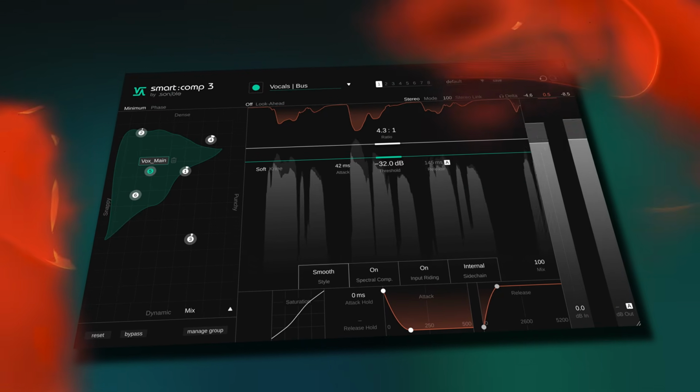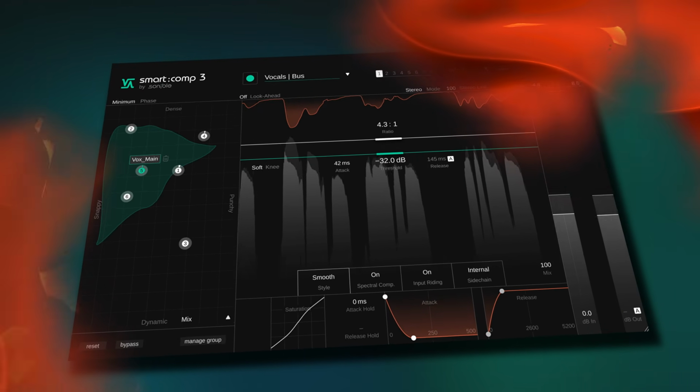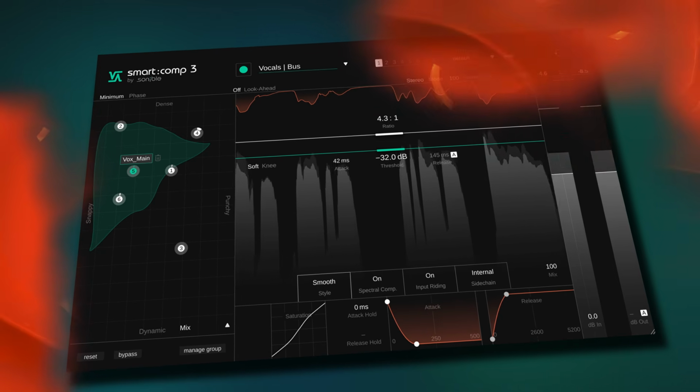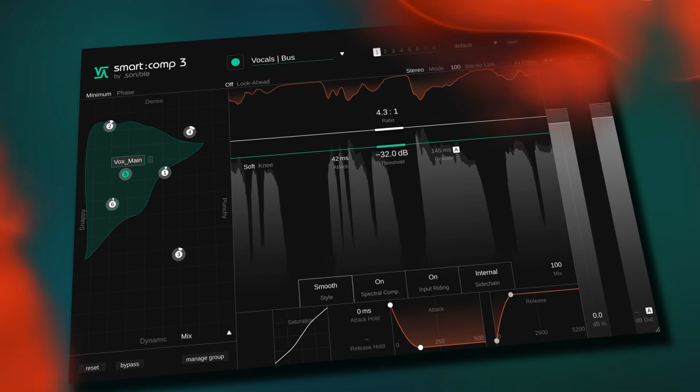Compressors shape the sound of a song. But when you look at a regular compressor plugin, it's just a bunch of numbers. Where's the vibe? And that's why Sonible has built SmartComp 3 to make working with compressors part of the musical, creative workflow, while still keeping you fully in control.